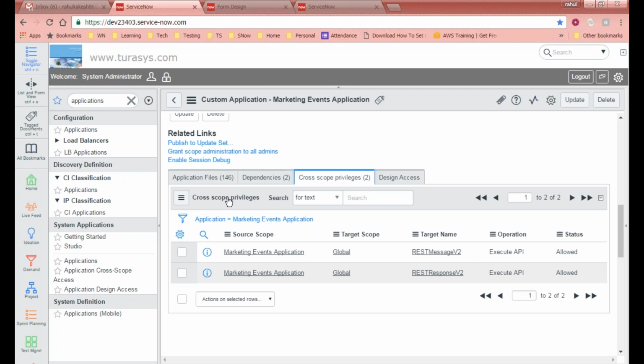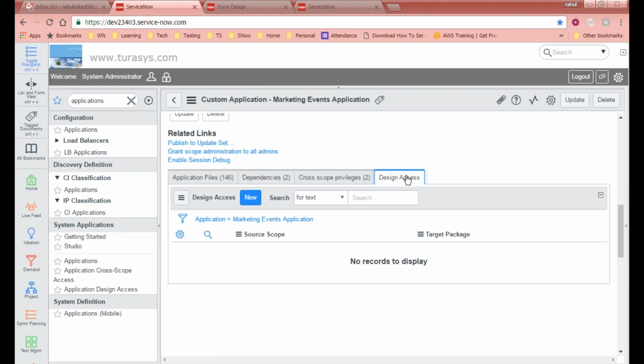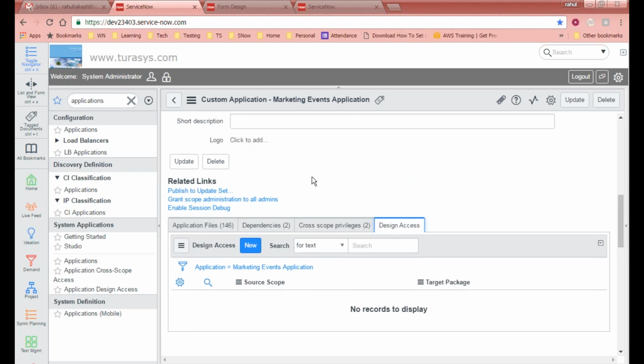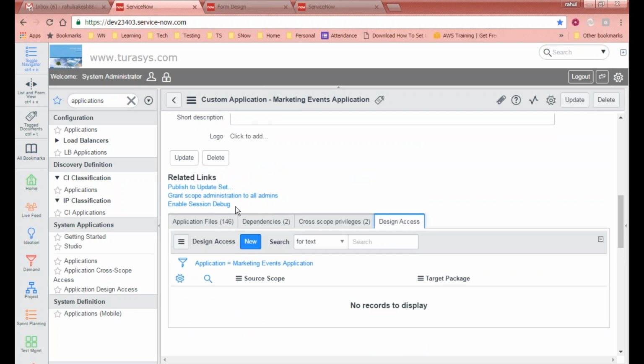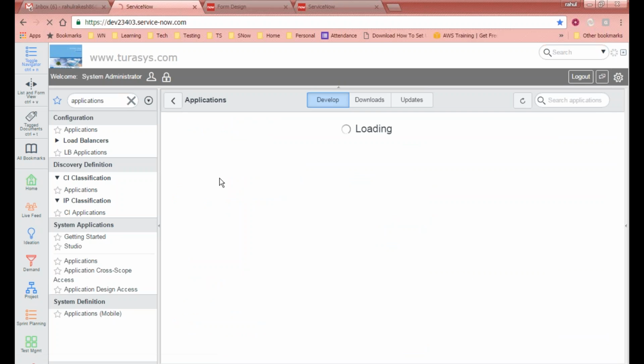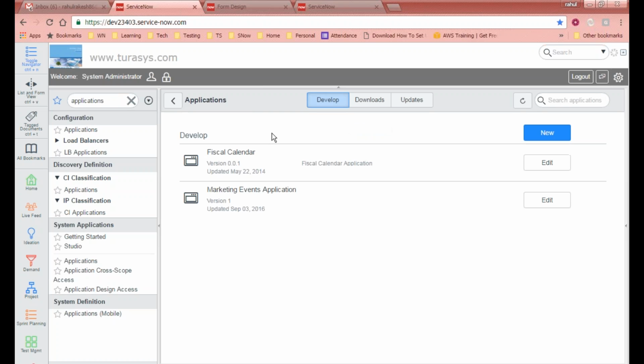It shows me the cross scope privileges, the different type of privileges that we have. It is somehow showing me that this is using the REST message version 2 API. I am exposing the application's data using a web service or something, right? We'll talk about it. Other properties that I see is design access. We do not have any record about it. We will talk about it later when we create these applications. So this gives me some information about the application that was created already, right? These are the links. We will see what these links are in two other sessions when we start working on this application. Now this was one information that we retrieved.